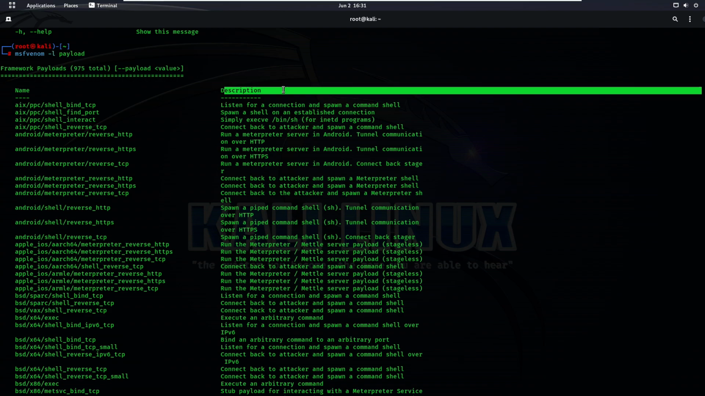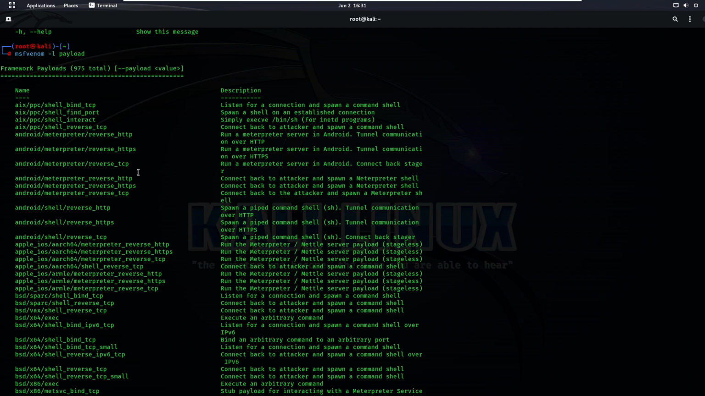So we are selecting a payload that will communicate with us through the TCP handler. So we are going to use this android/meterpreter/reverse_tcp payload. So we are selecting a payload that will communicate with us through TCP communication, and it will connect the victim machine with our system. So we have to use this payload.